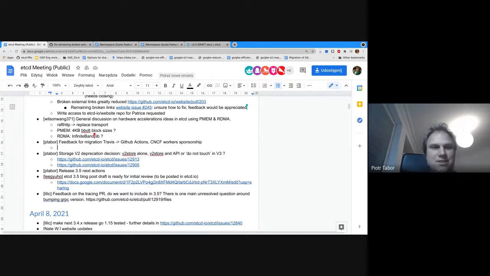GitHub Actions can provide us a pool of 50 workers instead of the 5 that we currently have on Travis. So I wanted to collect feedback on whether there are any concerns with migrating our continuous integration, and also say thank you to Marek for implementing a PR that does this transition.